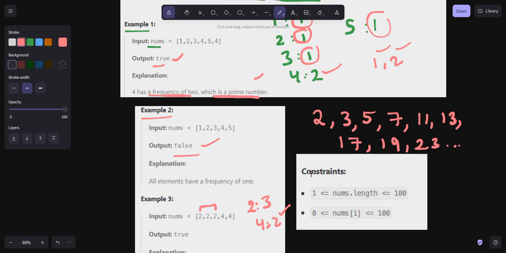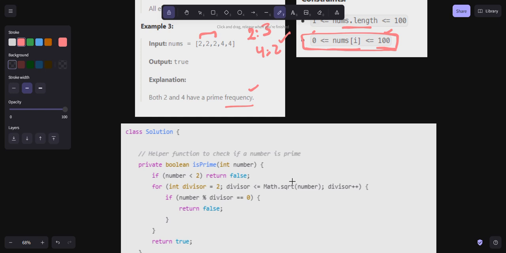Here if you see the constraints, nums.length is from 1 to 100 and numbers are from 0 to 100 only. So we can simply create one frequency array and check the frequency of all the numbers starting from 0 until 100. So let's see the code.